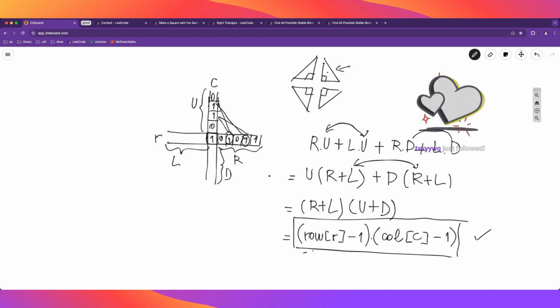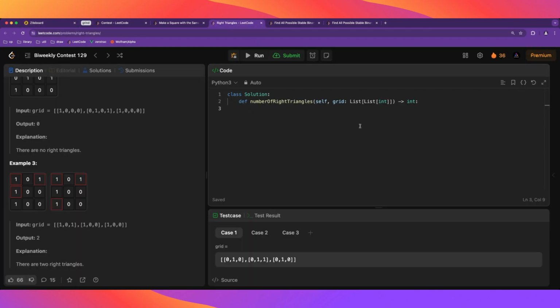Okay, so notice that we only need to pre-compute the number of ones in each row and the number of ones in each column, and then we just go over and add this multiplication, and that's going to be our result, right?